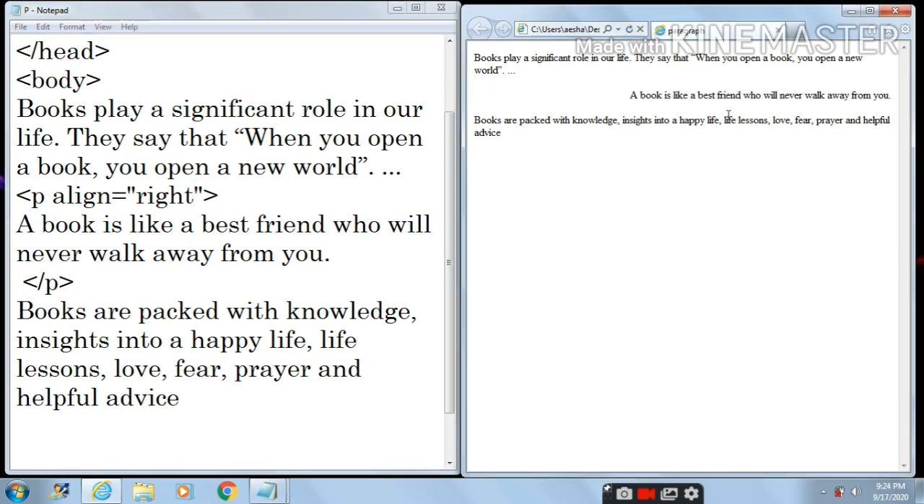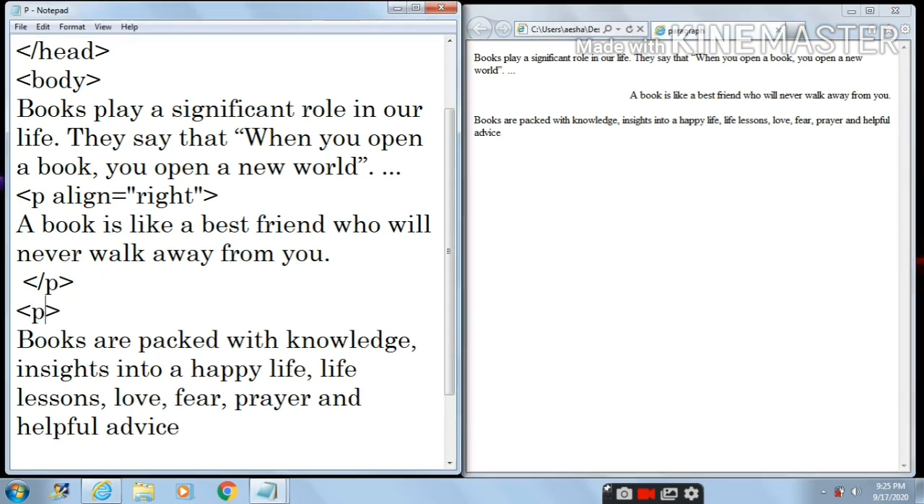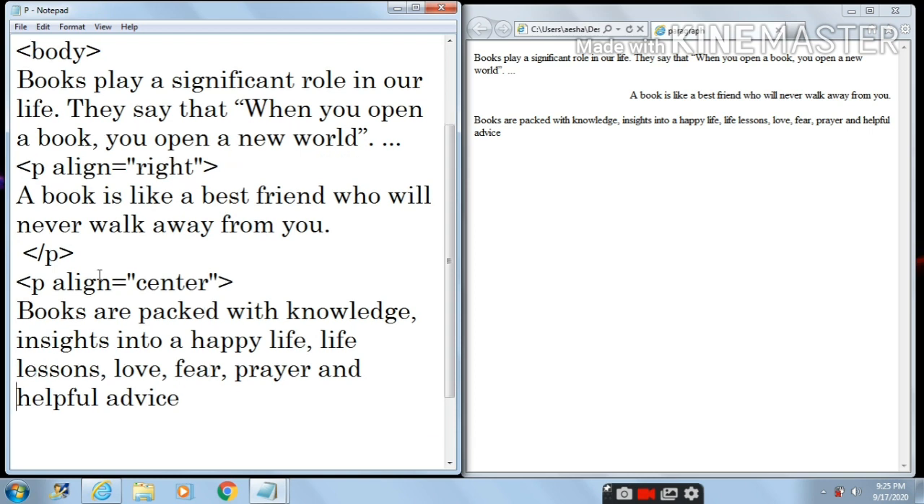Now let's save it and see how it will look. So refresh this page. Here you can see the alignment of this paragraph is from right to left. Now let's see center alignment. For that let's write here P align is equal to, in double inverted commas, center. Here, as you know, paragraph is a pair tag, so I have to close it. So at the end I am typing /P. Let's save it again and refresh. Here you can see this is the center alignment.